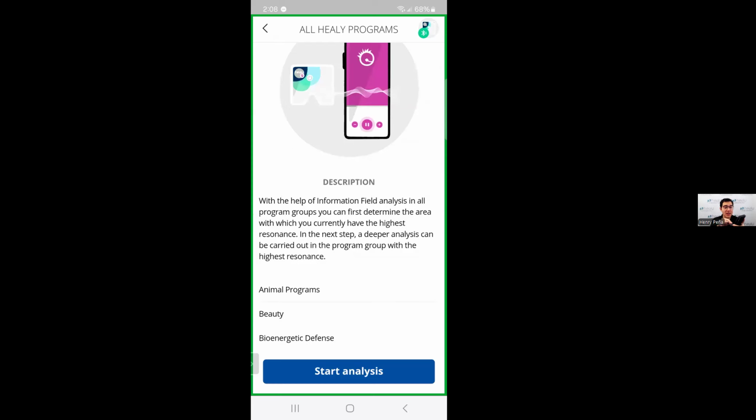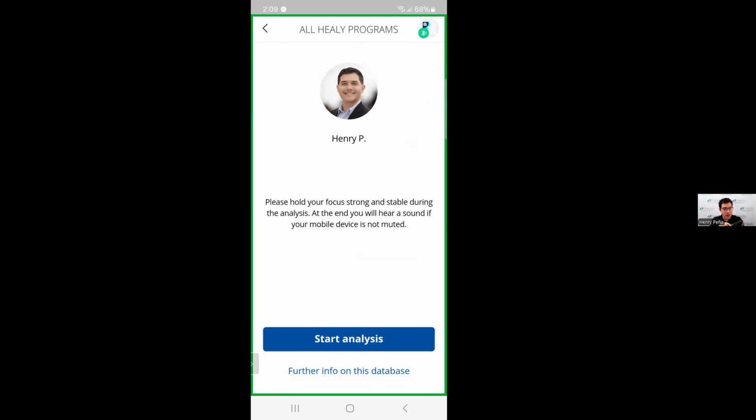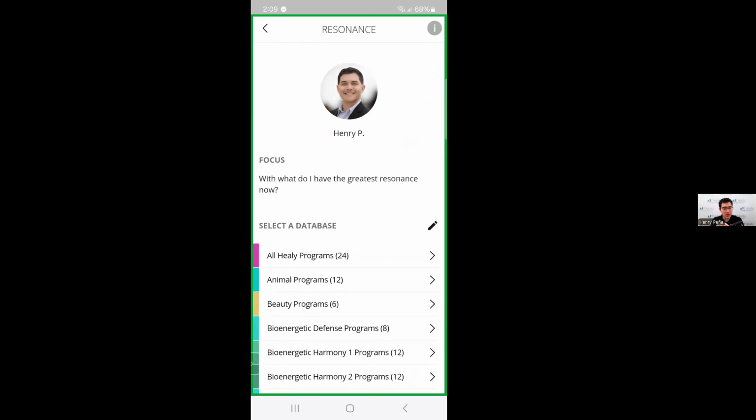And then after that, it is encouraged that you do a deeper analysis on the program group with the highest resonance. As I mentioned earlier, if the one with the highest resonance doesn't really resonate with you, you're welcome to try a different one. So in this case, let me just go back right here.